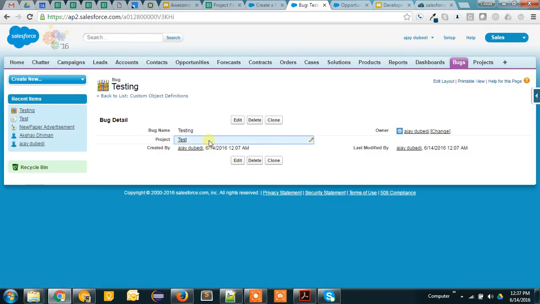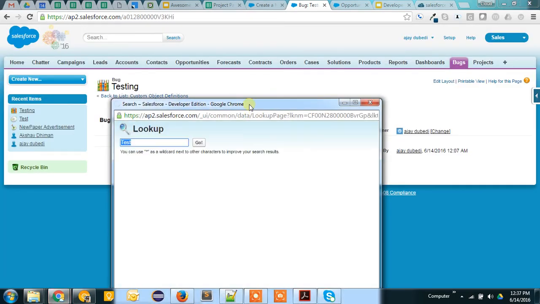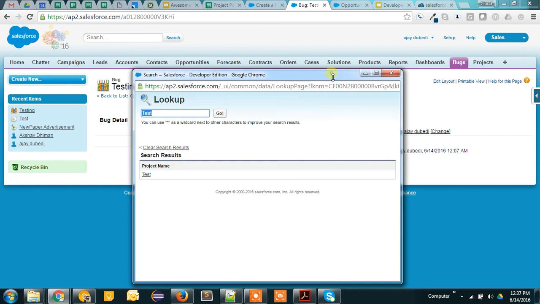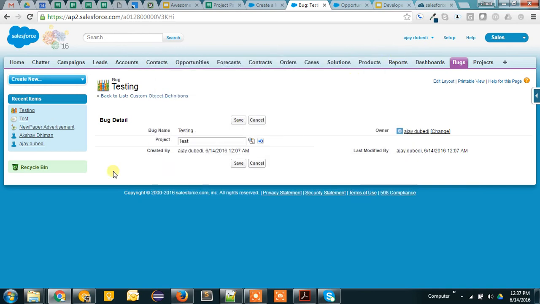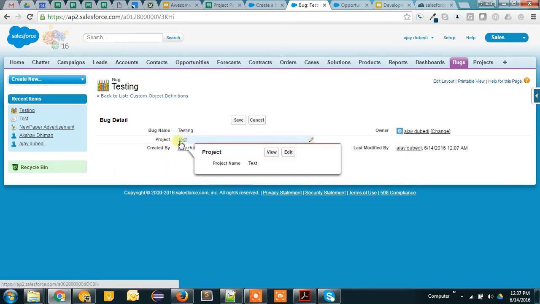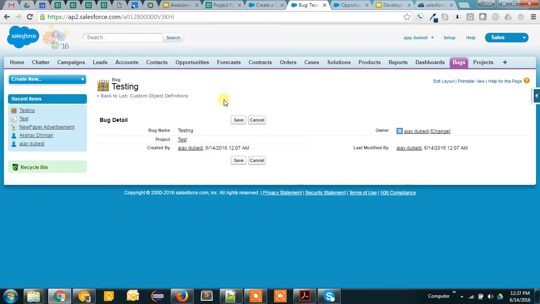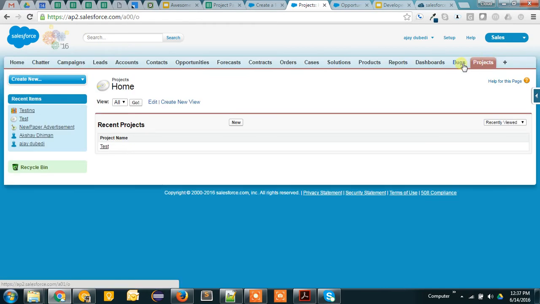I hope this makes sense. This particular lookup gives us the filter to search on it. We can also have a filter on which particular projects it can add into, making it a customized one. I hope this explains the relationship between two objects as a lookup, and if I want, I can make it a master detail as well.